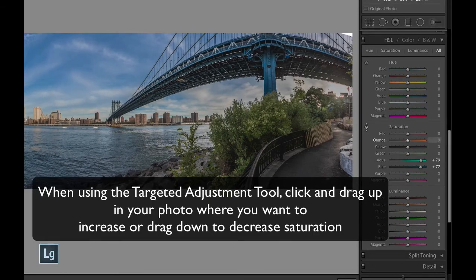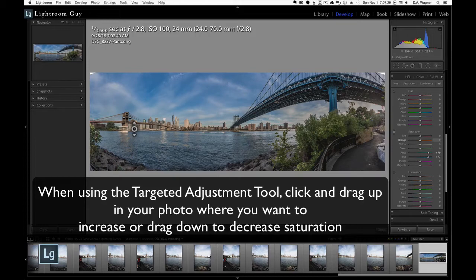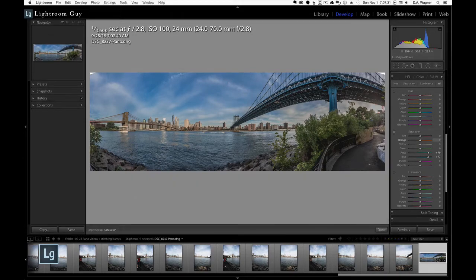And now I'm going over to the Brooklyn Bridge, which is orange, which is really more brown, but I'm going to click on that, move my cursor up to increase those colors, and that's also affecting the skyline as well. So I'm getting some richer colors in here by using my targeted adjustment tool in saturation. So I'm just going to click done here.